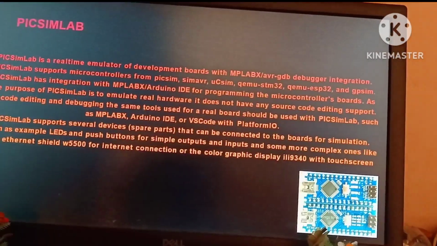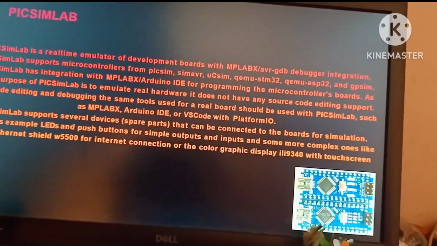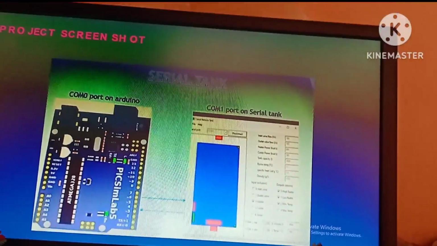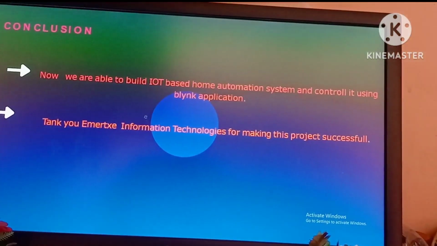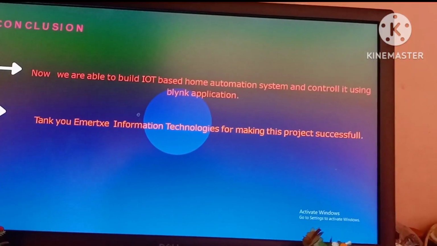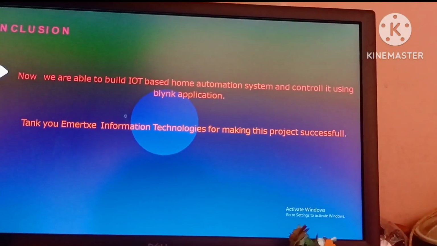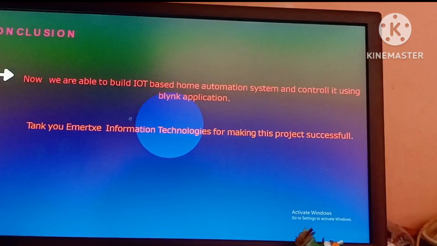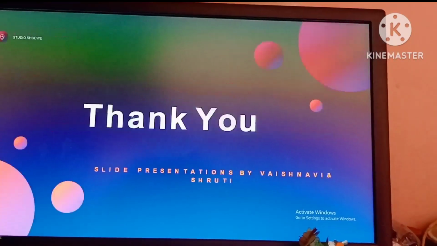This is our PixSim Lab. These are the project screenshots, and then we will see the conclusion. Finally, we conclude. Now we are able to build the IoT based home automation system and control it using the Blynk application.